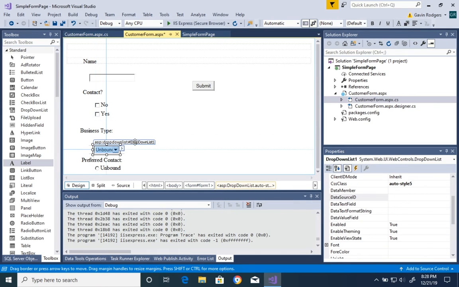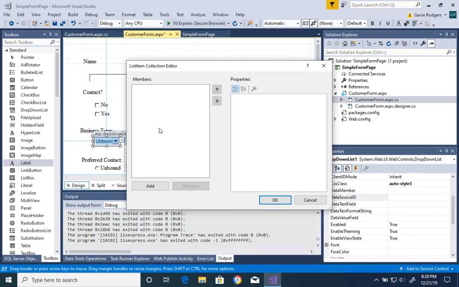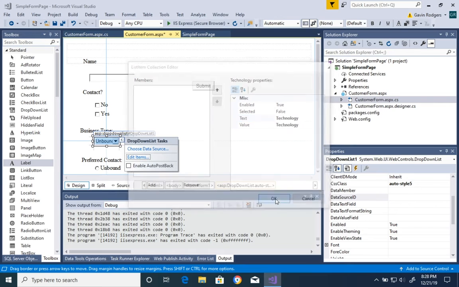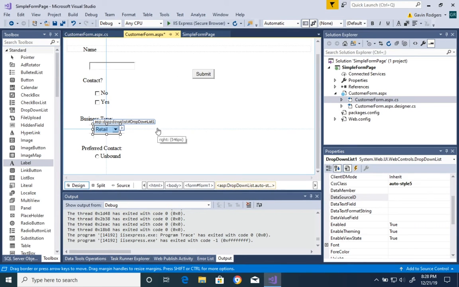And so maybe we'll do three different types of businesses. Maybe we'll do retail, food, who knows, and I don't know, we'll do technology. Technology and retail could sometimes go into the same thing, but it doesn't really matter.